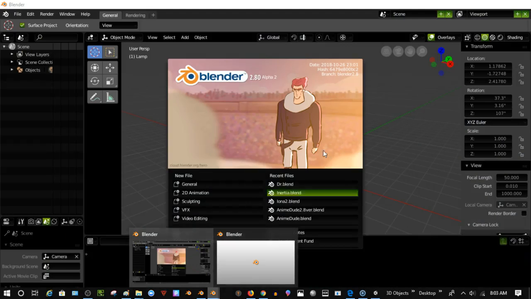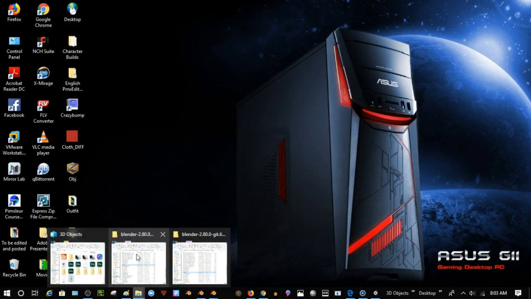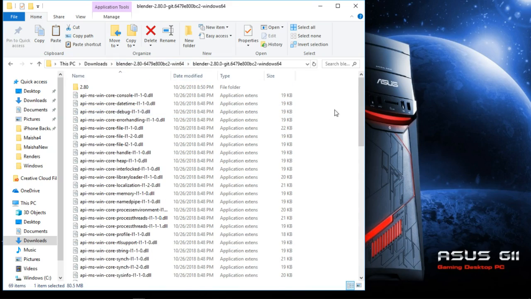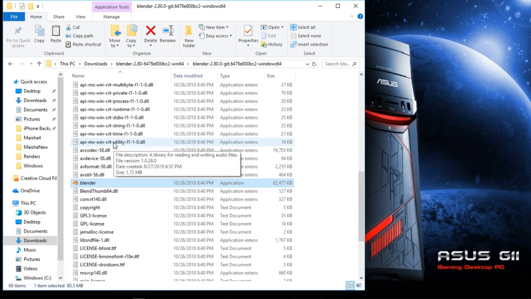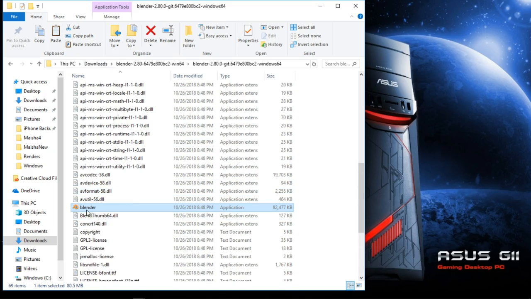Let me show y'all the quick way to get to that tab. So say your Blender project was in your downloads. So mine is in my downloads subfolder, and then within a Blender download that I put in from the website, from blender.org. So you're gonna scroll down, get to the Blender icon. You see all these DLL files or whatever. Don't worry about those. Just get to the Blender icon.